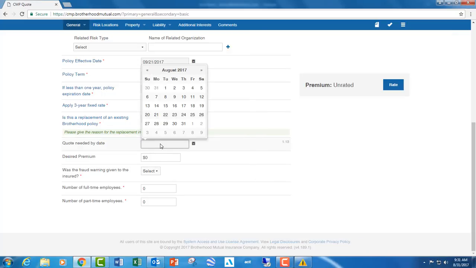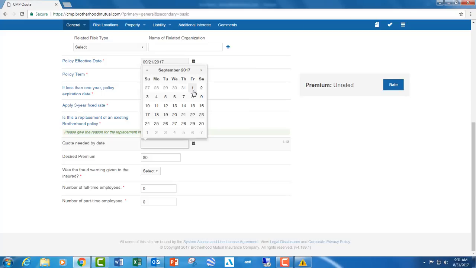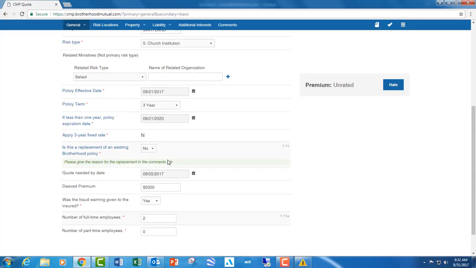If you need a quote early, you need to make sure you pick a date that is in the nearby future. So in this case, I'm going to pick September 5th. And then the desired premium, I'm going to put 5,000, and then the rest is just generic information you have to fill out. So now I've filled out the rest of the information.